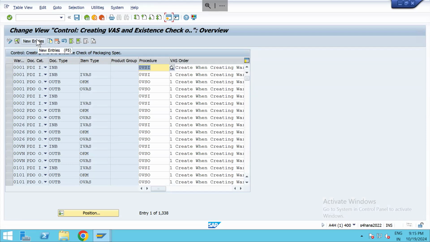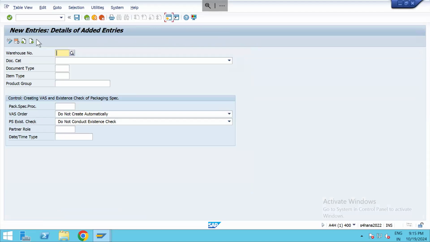So what you need to do, click on new entries for A073. What is the document category for inbound warehouse request? That is PDI. What is the document type? INB. Very good. What is the item type? IDLB. Product group is not required.